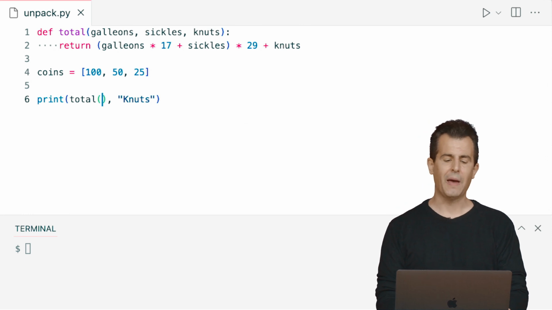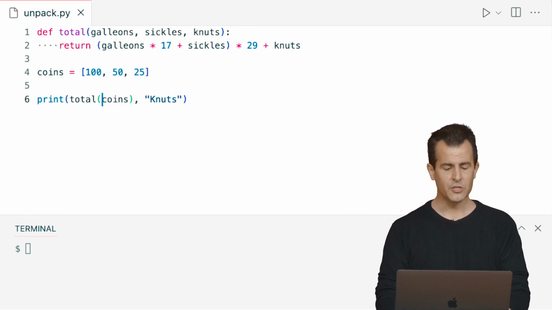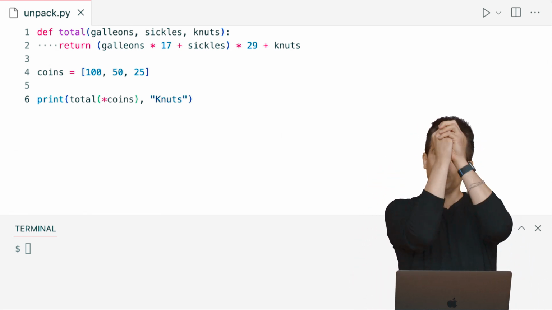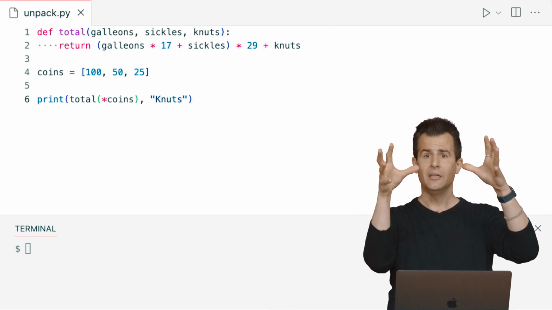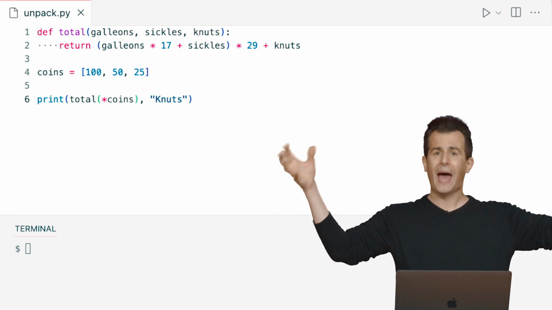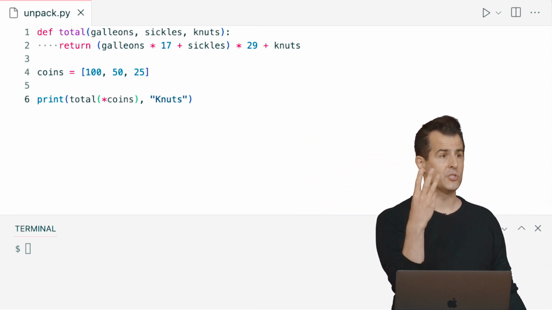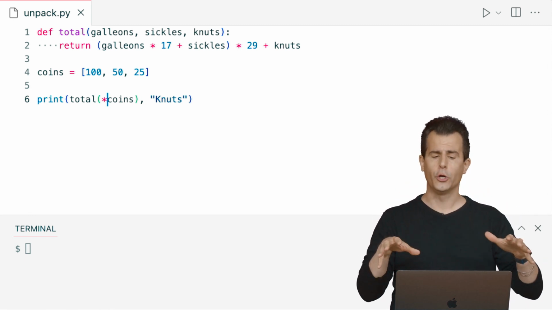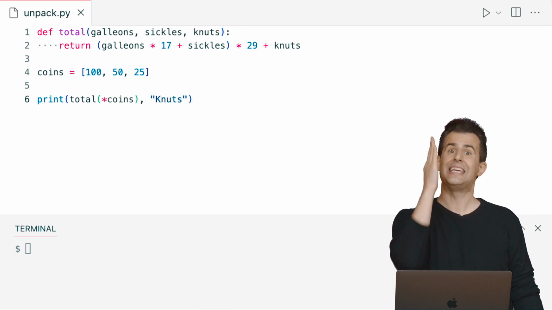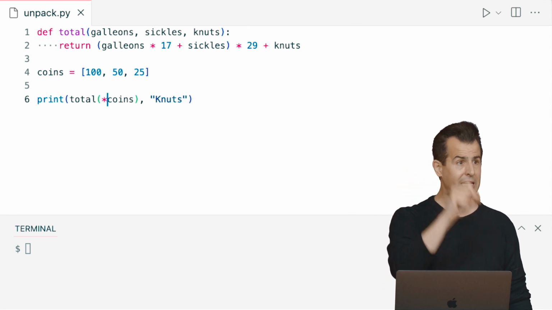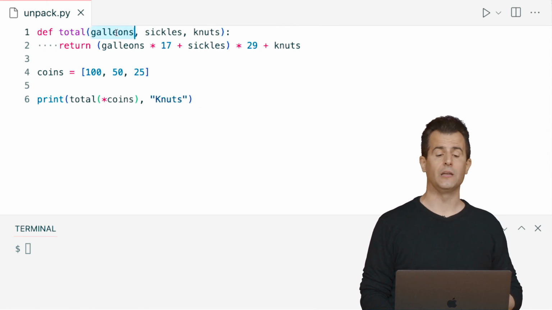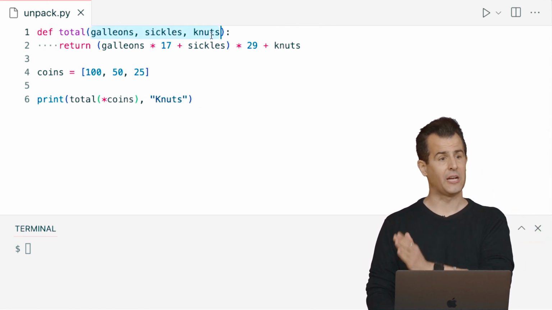Python actually allows me to pass in not coins, but *coins. So if you use a single asterisk at the beginning of your variable, that will unpack it. And it will take one sequence, in this case, coins of size 3, and explode it, if you will, unpack it into 3 individual arguments. No commas are needed. Python just handles this for you. But the effect of passing in *coins is to pass in the individual members of that list, which in this case are going to be 100, 50, and 25 respectively, which is perfect because now it's going to line up with galleons, sickles, knuts respectively.